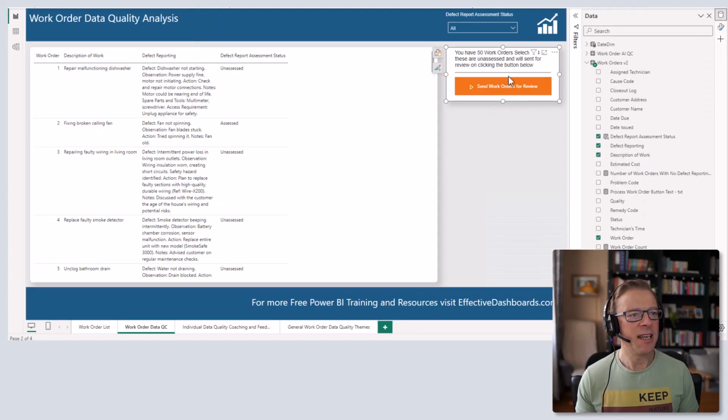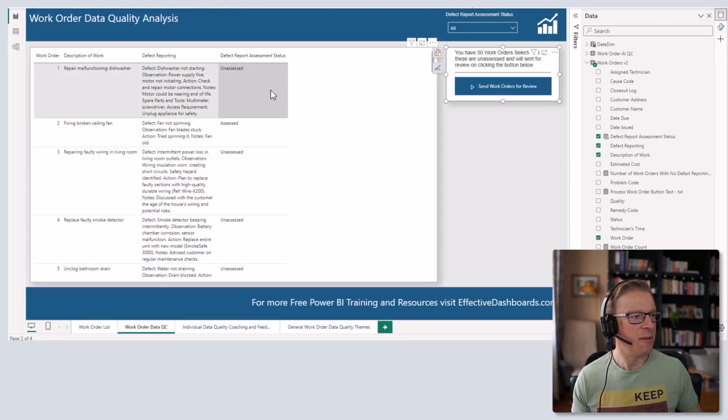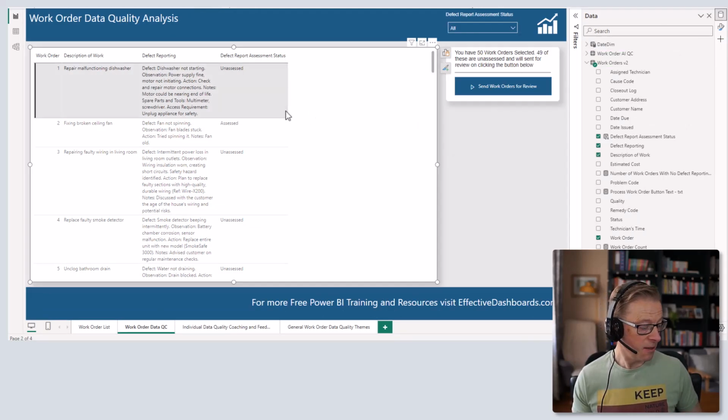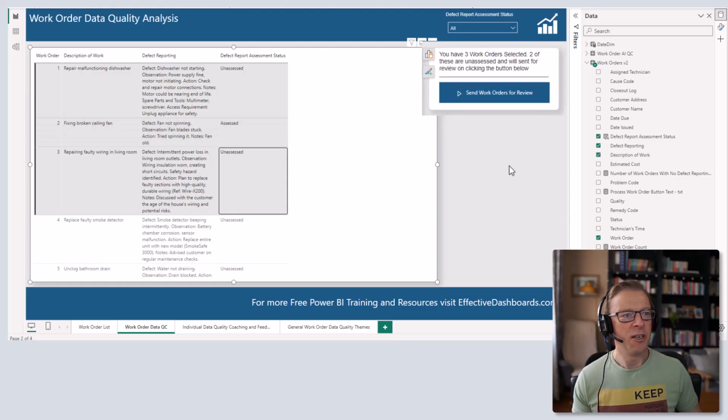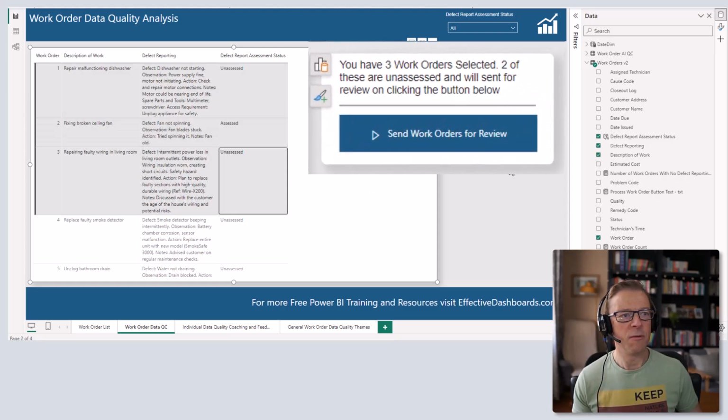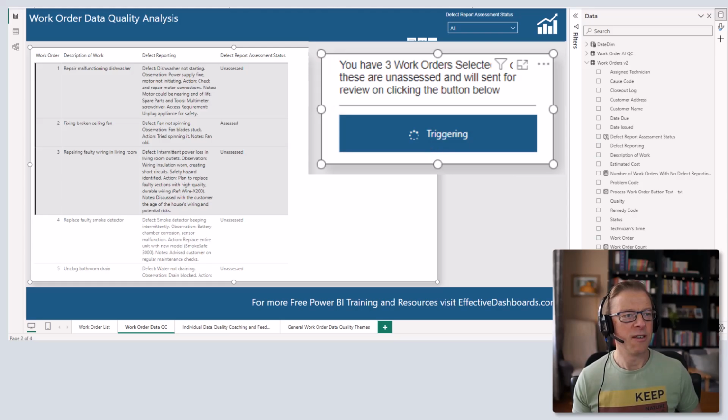And then we'll go back to the report. Right, so we can test that this is working. So what I'm going to do is go in and select, by holding down Shift, 2 work orders that are unassessed, and 1 work order that's already been assessed. And we can see here the message: you've selected 3 work orders, 2 of these are unassessed and will be sent for review on clicking the button below. Perfect. So let's trigger that.